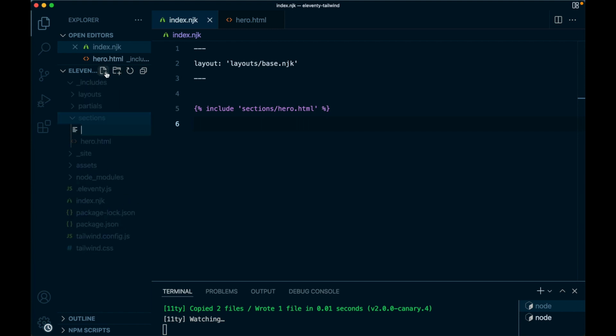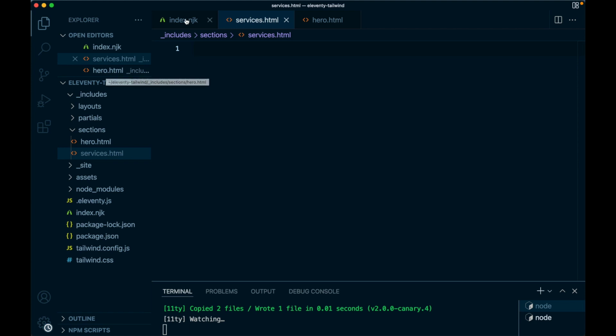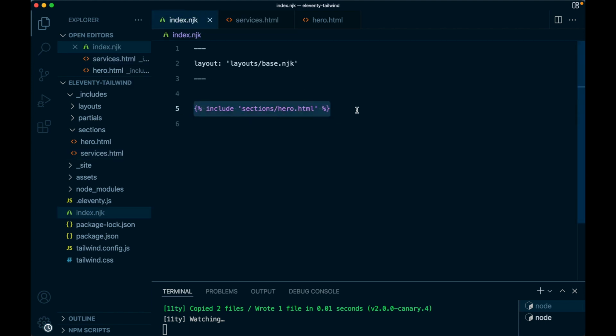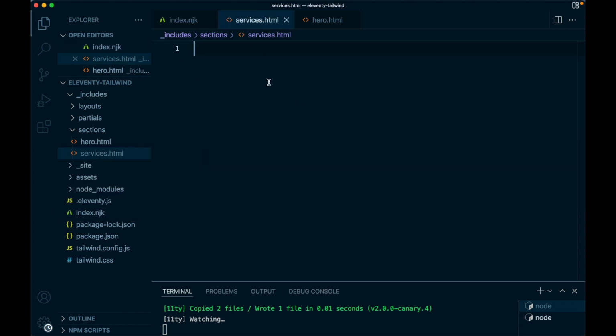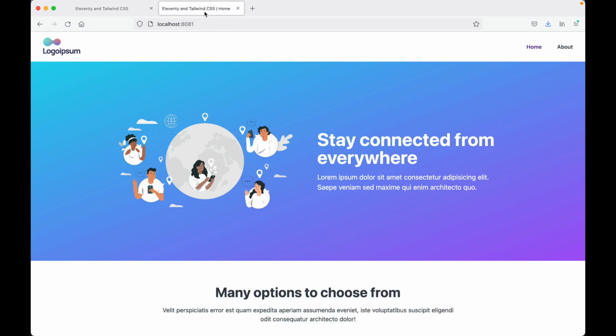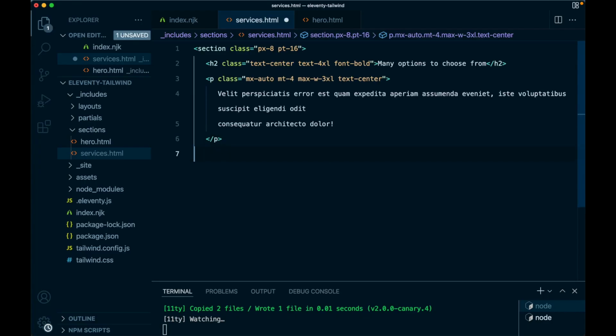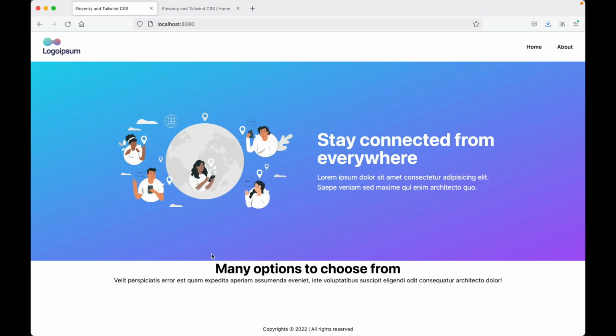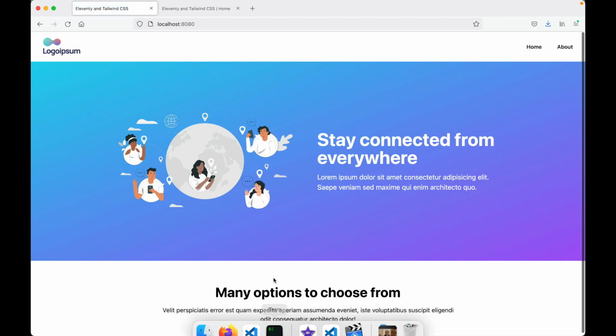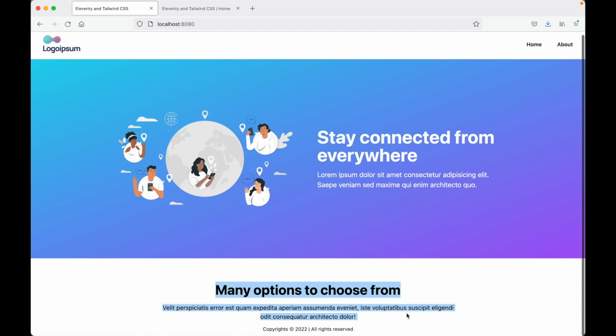So create a new file here, services.html, and in index, let's add another line, services.html, and here let me copy the code for first two lines and paste it here. So we have the header, we have the heading and a paragraph. Let's see if this is included. Refresh, and yes, we have this here.